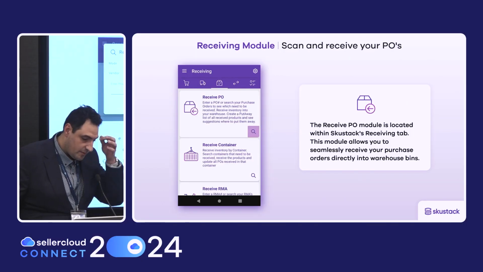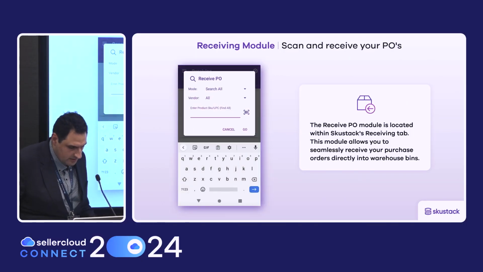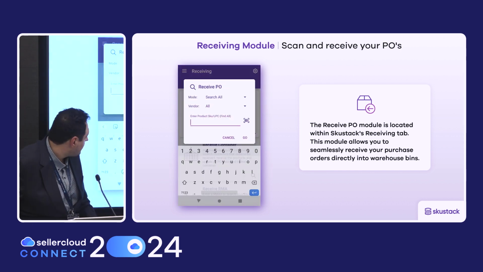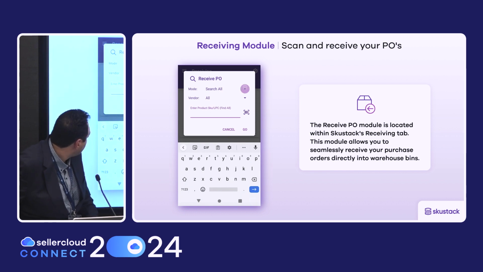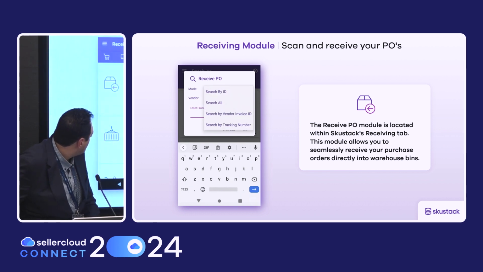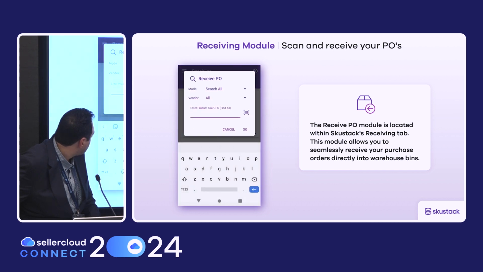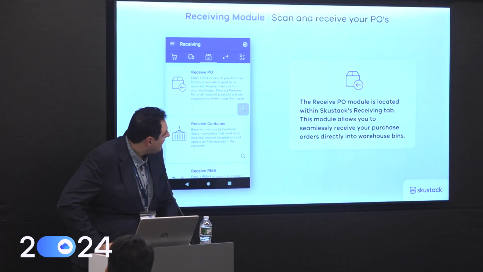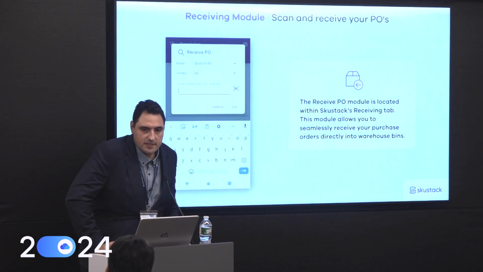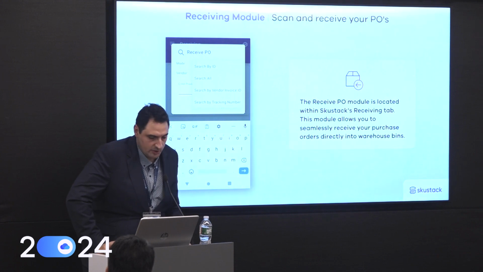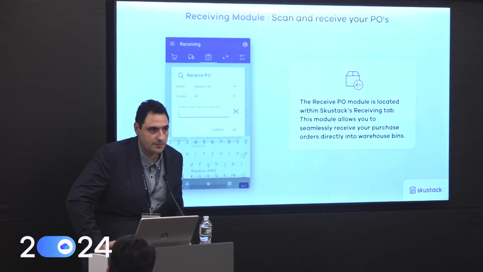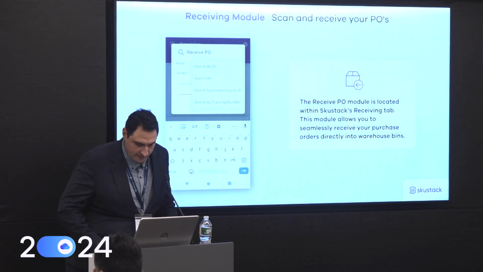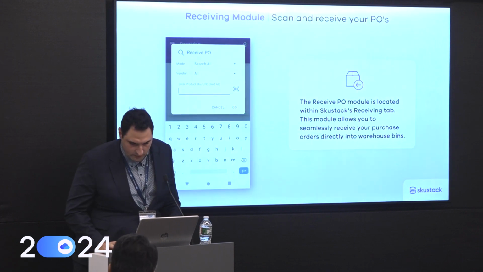So I'm going to go into a little more detail within each one. Here in the receiving, you can receive individual purchase orders. Once you select the purchase order that you first need to create or import into Sellercloud, then you're able to scan and go through all the items within this purchase order, so you don't have to receive it all at once. It can be received in many sessions if need be. And you will be able to update the status of that purchase order within Skustack.